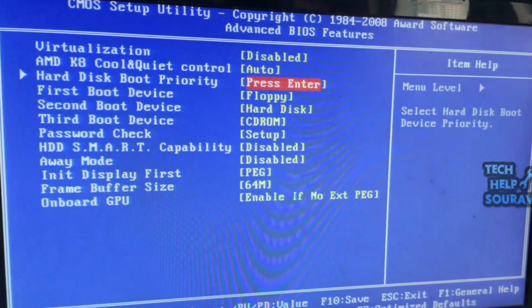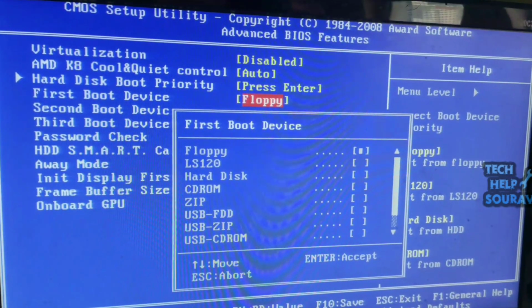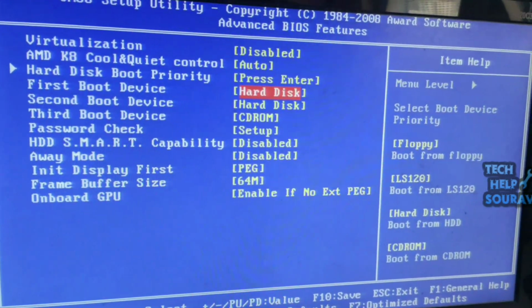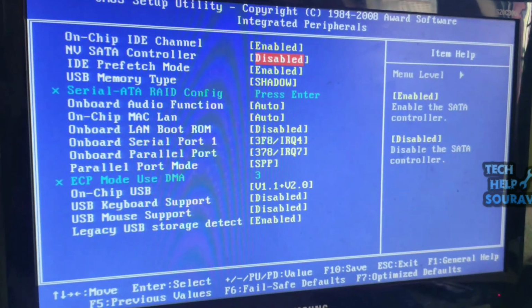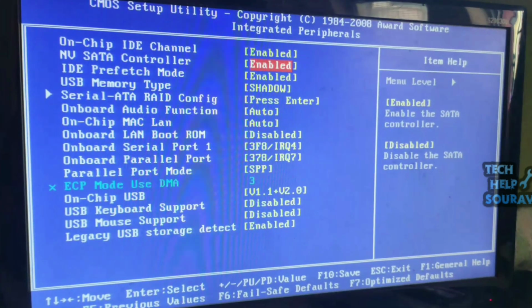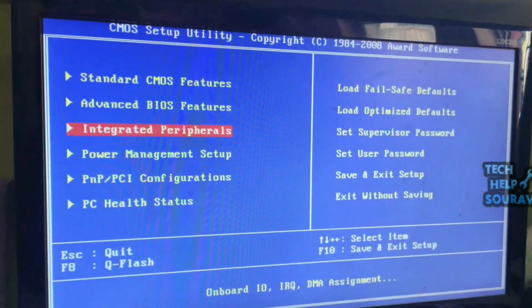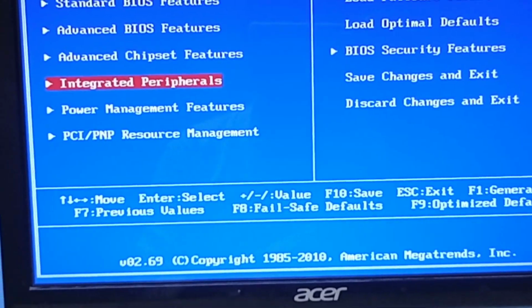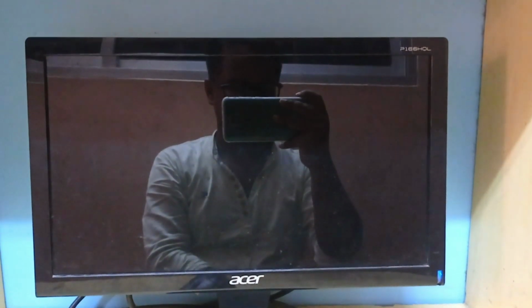Then go back to the advanced BIOS features and make sure the first boot device is on the hard disk. Then go back to integrated peripherals and enable NV SATA control if it is disabled. Simply loading optimized defaults solves the problem in many cases. You simply save the BIOS settings by pressing F10. After saving the BIOS settings, your computer will restart. Go to BIOS settings after restart.